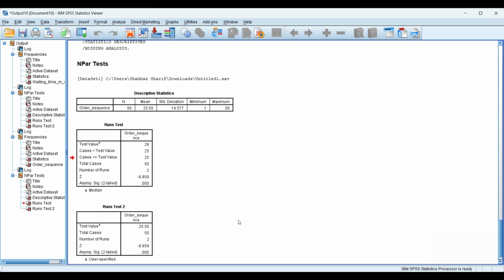So in this way, we performed and tested the runs test in SPSS, and we found the results.